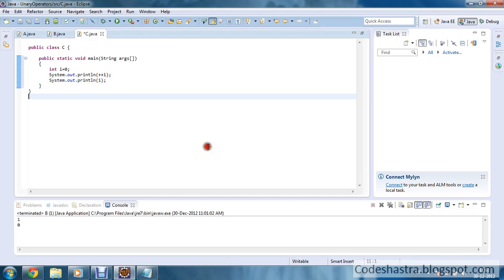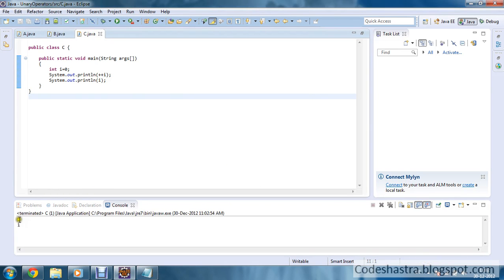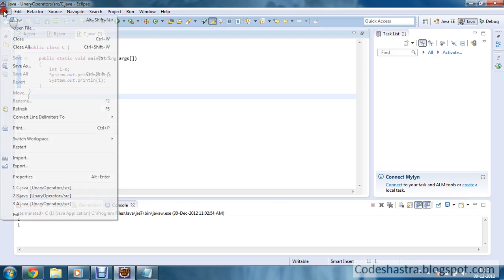In this program we're going to pre-increment the value of I. Here you can see 1 1 is printing, because I equals 0 is getting pre-incremented by 1. So the value is first incremented and then printed, that equals 1, and the value is incremented by 1 only. So in the next line also it will print only 1.